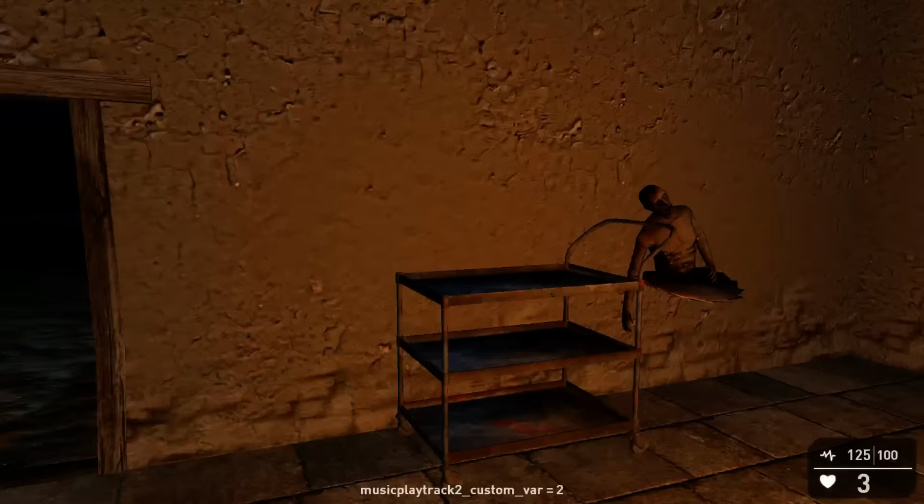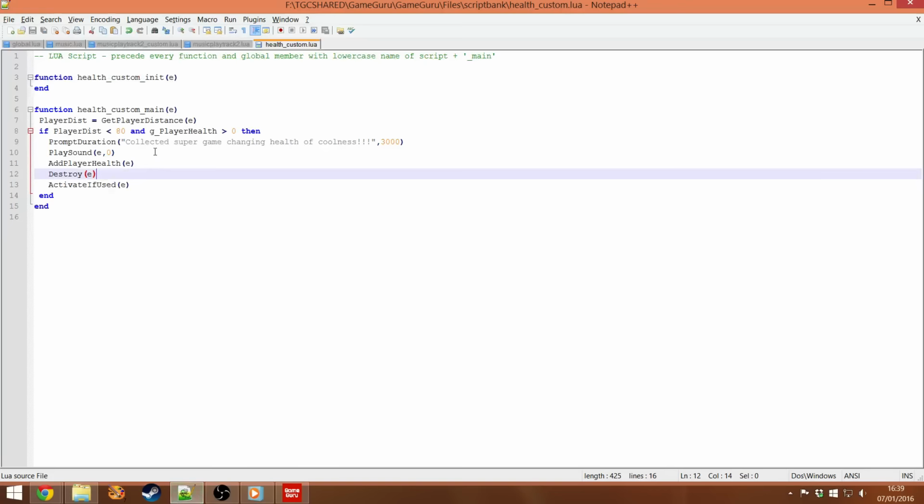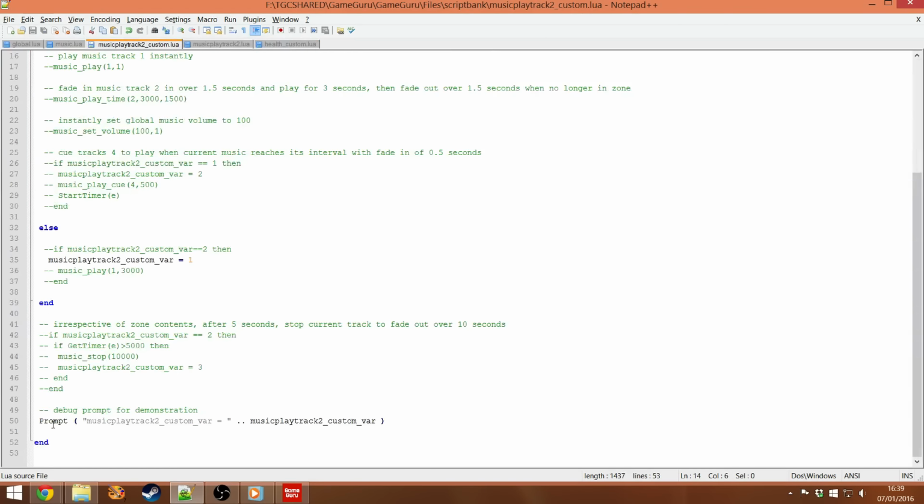Now the reason you didn't see that lovely message that is supposed to have popped up is because our debug music player track 2 custom var is overriding it. With the command prompt, you can only have one prompt on the screen. And fear not, there are more commands now. We've got commands to put sprites on the screen, text on the screen, but prompt is a nice quick way just to print some text or some values onto the game very quickly.